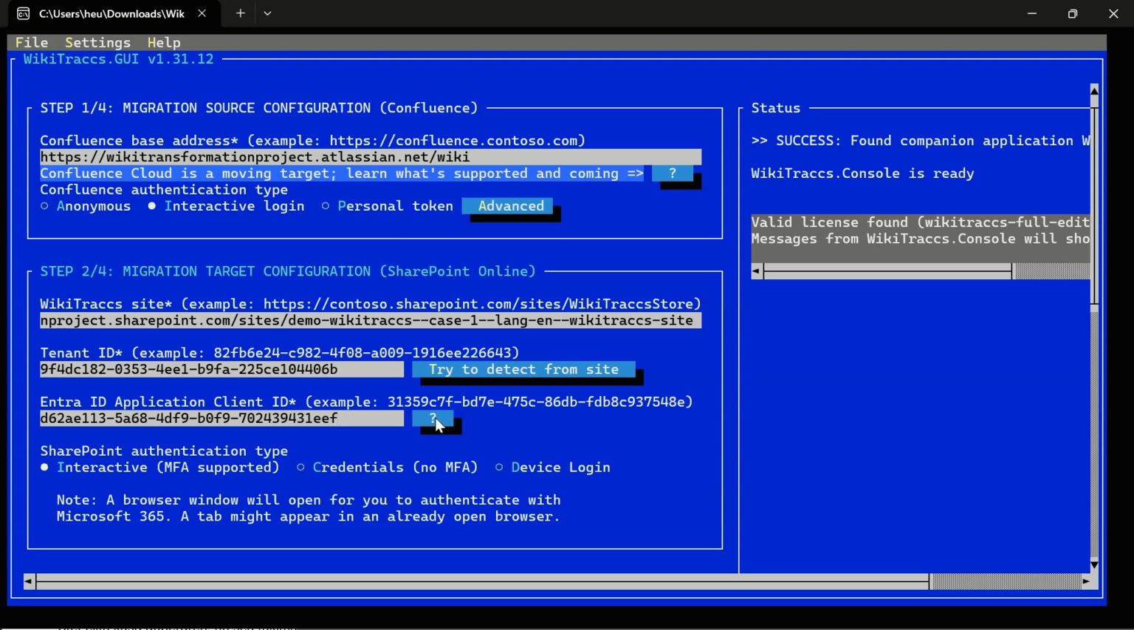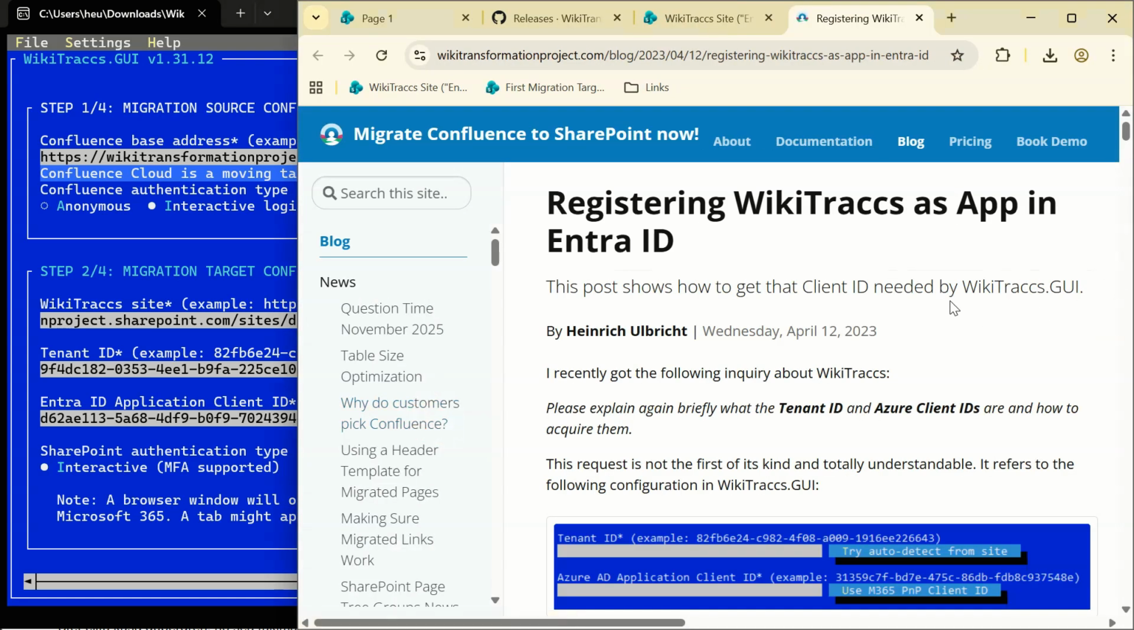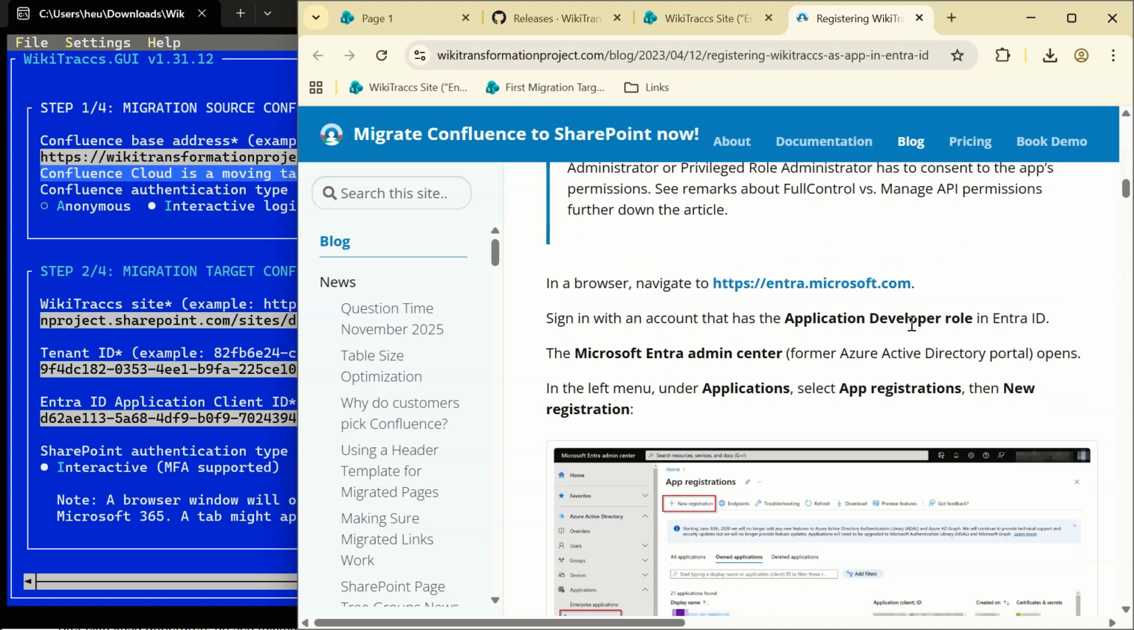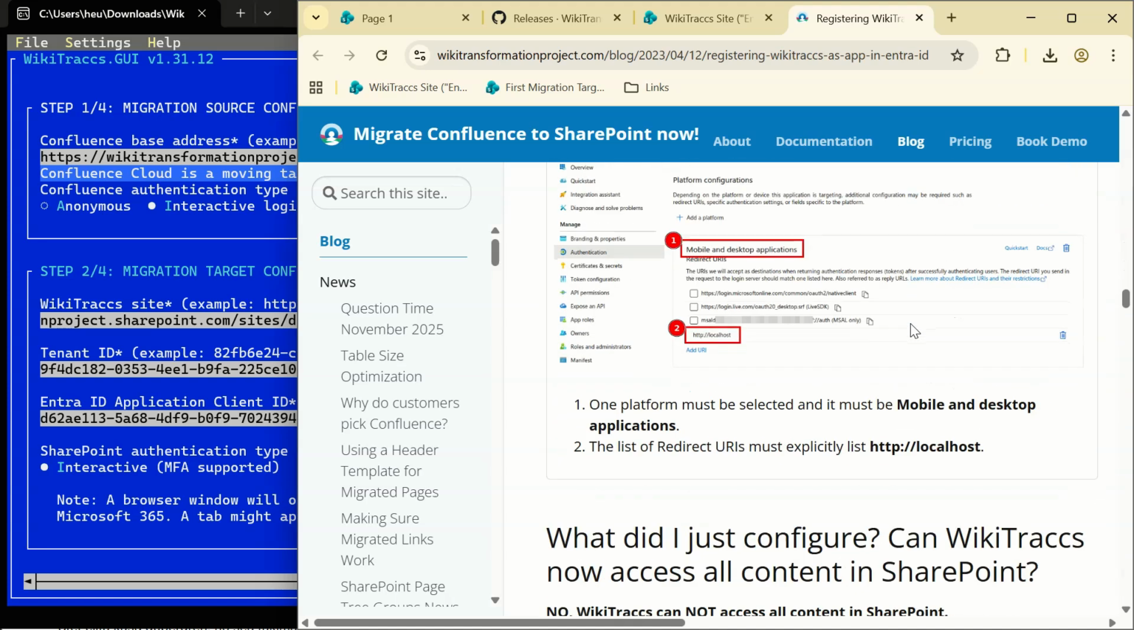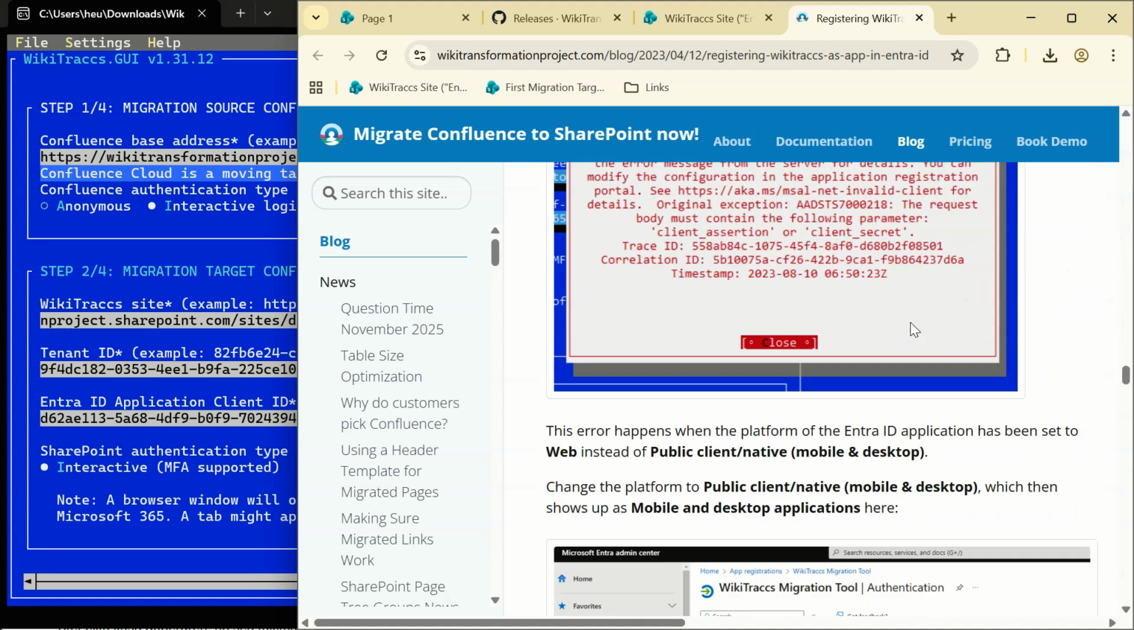And there's also this question mark button. When you click that, a blog post opens explaining why it's required, which configuration options to choose, and also a troubleshooting guide if something goes wrong. So please refer to that or get in touch if there are any issues.